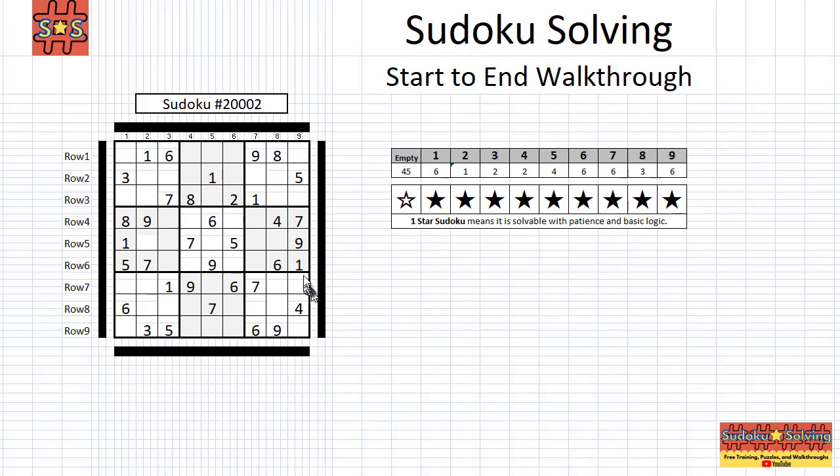So normally you would start from 1 and work your way through 9 and back through 1 to 9. But let's keep working on examples here. So we got that 9.